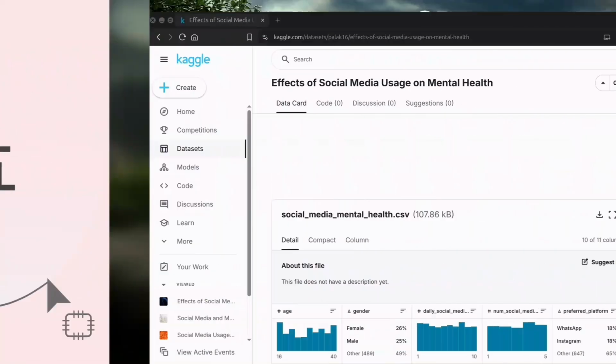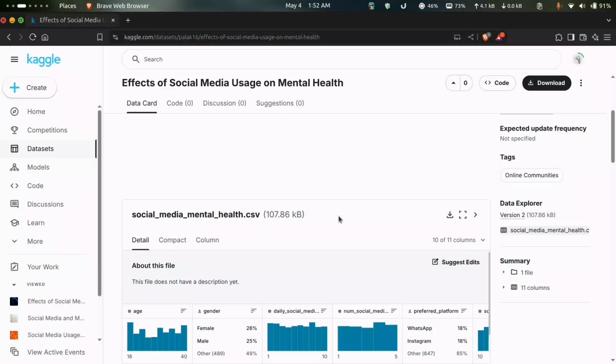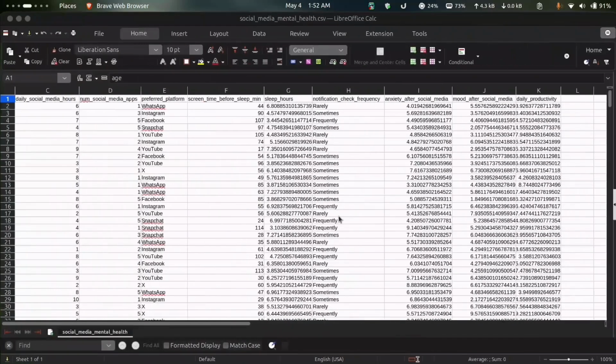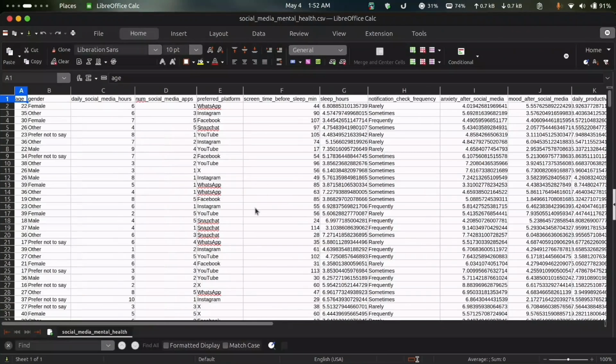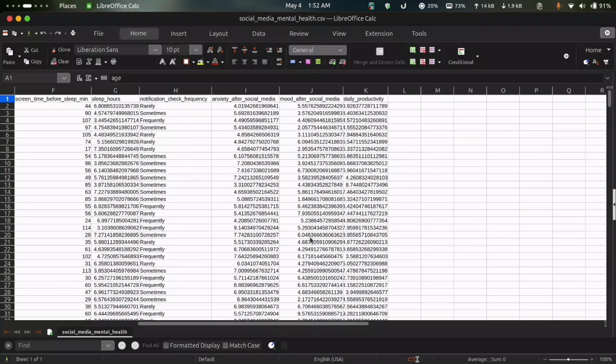To investigate this, I have used a dataset from Kaggle, which contains a variety of features that covers both demographics and digital habits. Some of the key columns include age and gender, daily hours spent on social media, number of social media apps used, preferred platforms like YouTube, Instagram, or WhatsApp, screen time before sleep, sleep duration, notification check frequency, and finally self-rated levels of anxiety, mood, and daily productivity. This gives us a diverse view of how people's online behavior might be influencing their emotional and cognitive state.